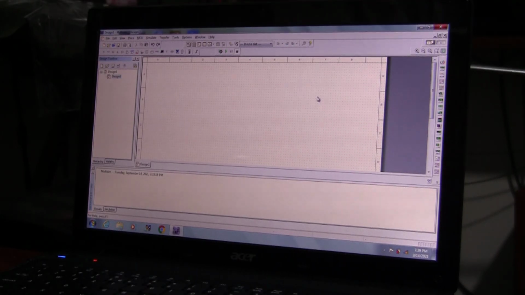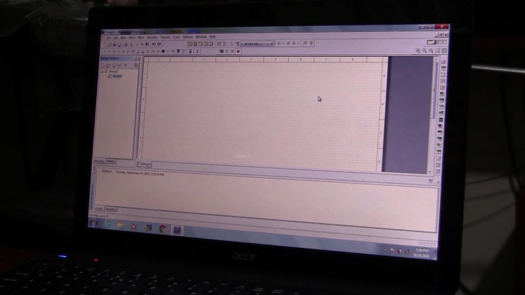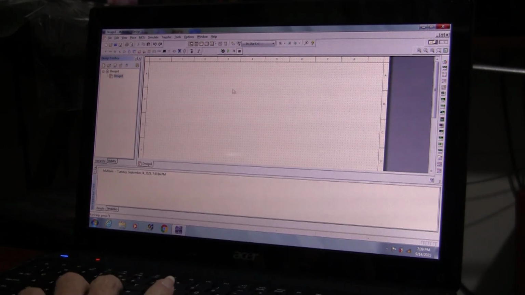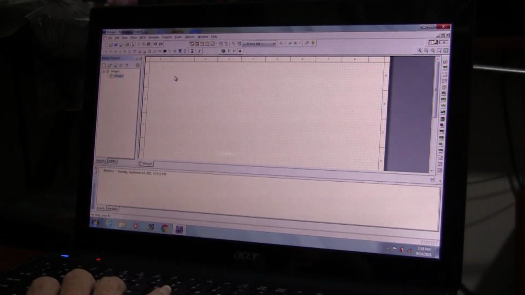Okay guys, my screen capture software is not working on this old laptop on which I have my Multisim. So I'm not going to be able to do a screen capture, so I have to point the camera at the screen and hope that you can see it.